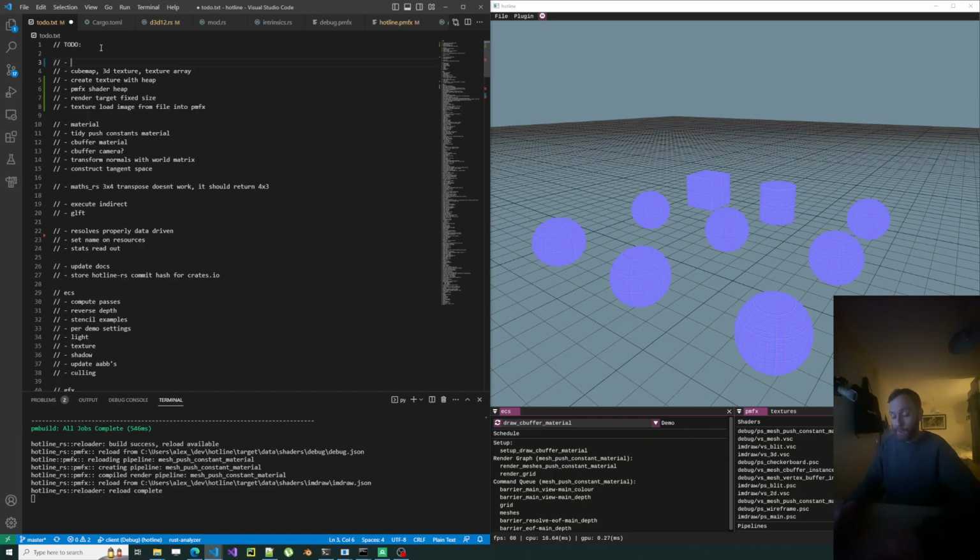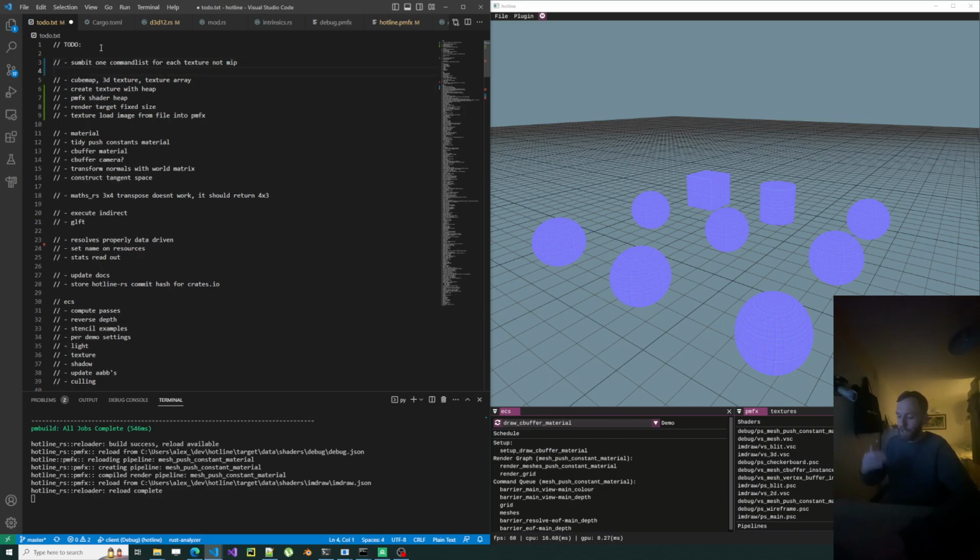So before I forget, submit one command list for each texture, not MIP. At the moment we're submitting per texture per MIP, flushing and waiting on a command list. Not ideal, really. I think that should be controllable ideally, where you could issue a bunch of loads and make sure you wait on them before you use them. It starts to get a bit complicated though, but definitely it's going to be a performance thing.